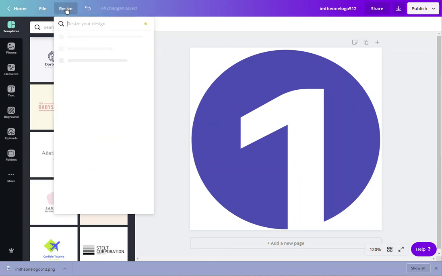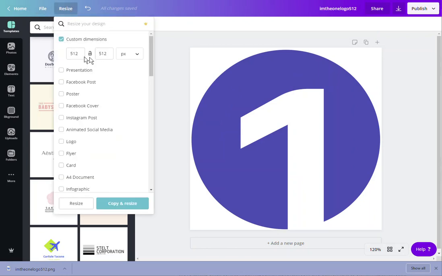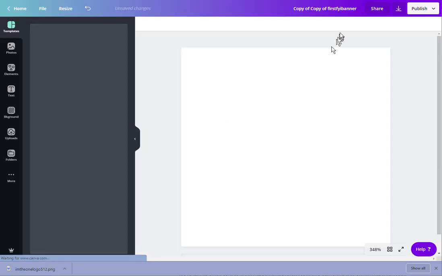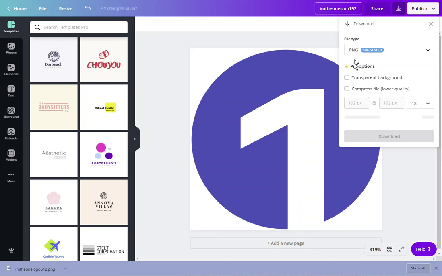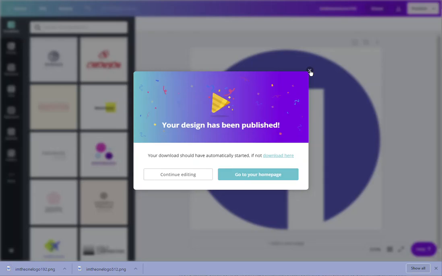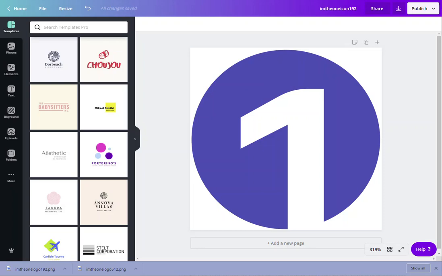So now what I'm going to do is resize it because I also need it in 192 by 192, which when I put 192 and 192, and then I'm going to copy and resize. And then in Canva, if I wanted to, I can make a folder to save all this. Okay. I'm the one icon 192 so that I'll know what it is. Again, download, transparent background, and that's done. All right, so I'm going to close that. I'm going to close the 512 version.